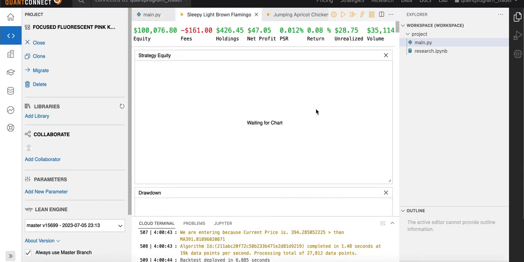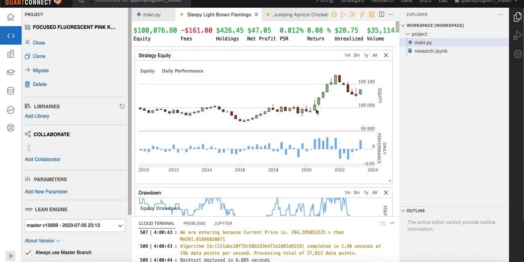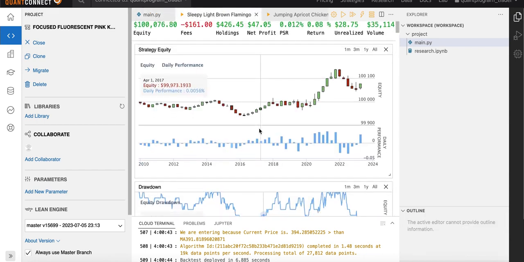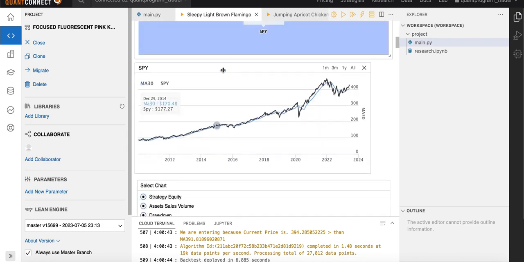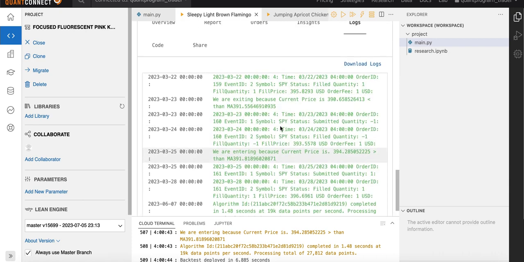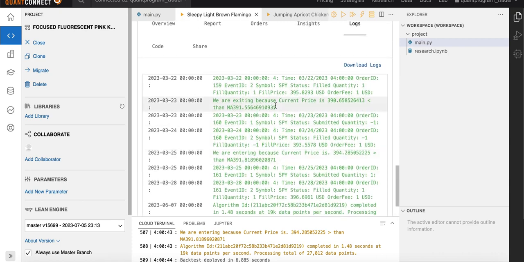This time we got a more realistic chart, because we've been backtesting from 2010. We've got a high number of fees, so lots of trades have happened. I'm going to scroll down to the logs, and you can see we are exiting because the current price 390 is less than MA 391, which is true. Then you can see the order quantity: submitted quantity is -1, symbol is SPY, and the order fee is $1 USD.